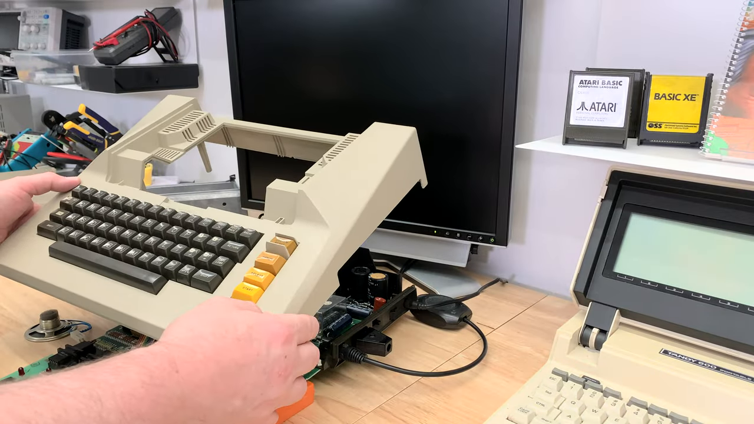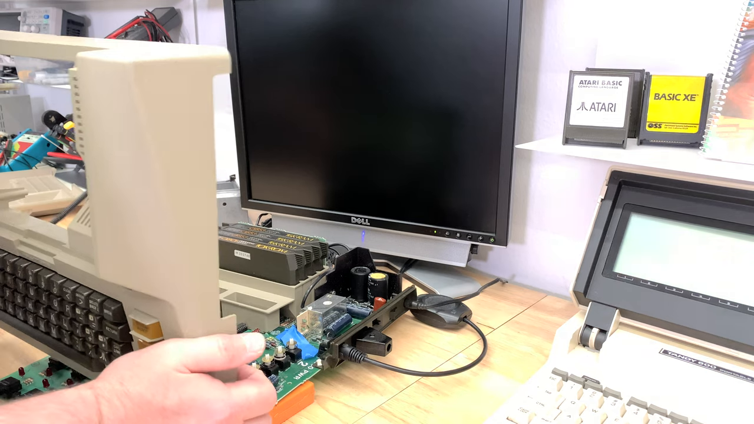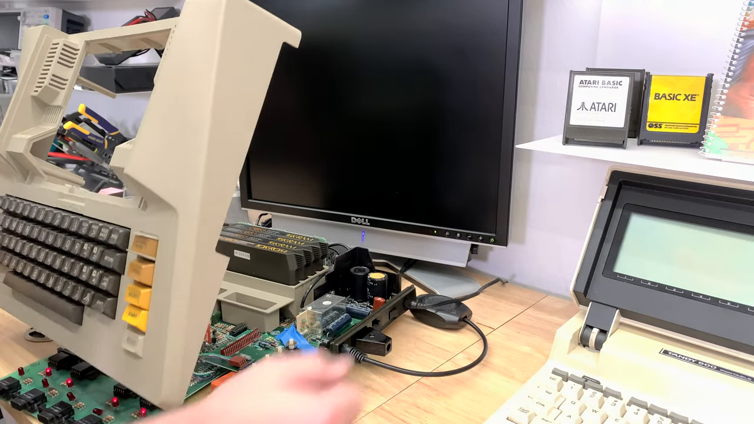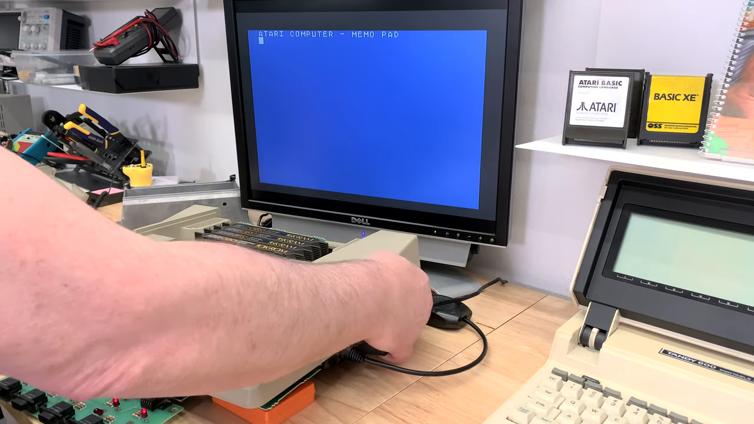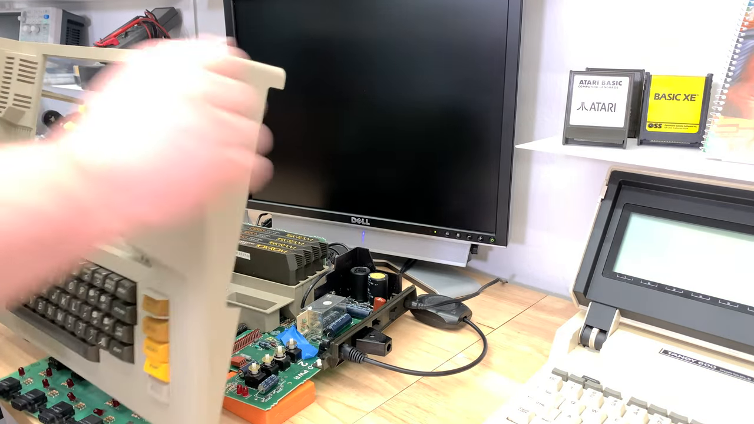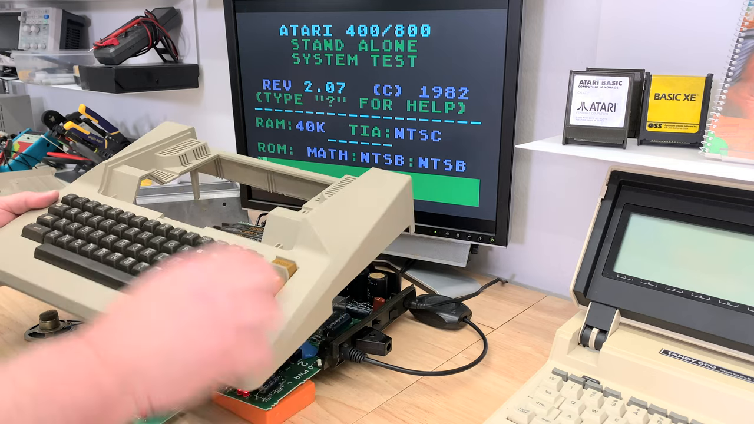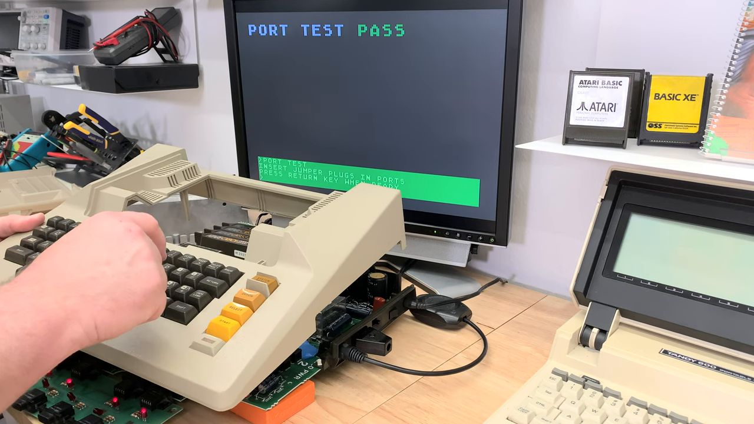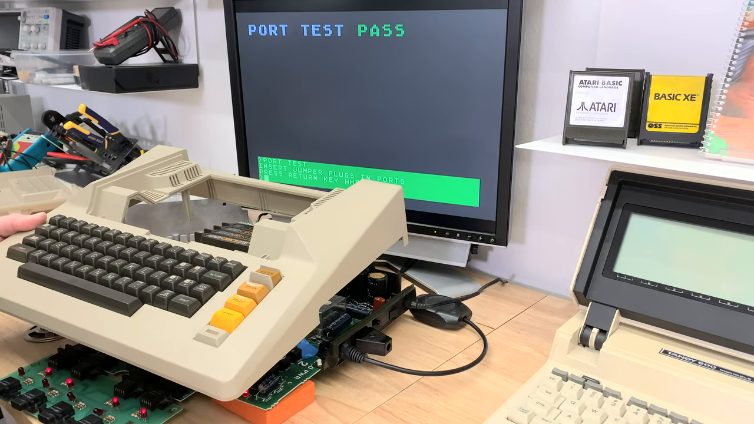So, I removed the keyboard connector just to get the keyboard out of the way because I thought, well, I'll start reseating a bunch of chips. And as soon as I removed the keyboard, I booted it up and it actually worked. It is now functioning properly. Let's go ahead and do the SALT cartridge. Port test. Port pass. Reseating the keyboard connector actually solved the problem.